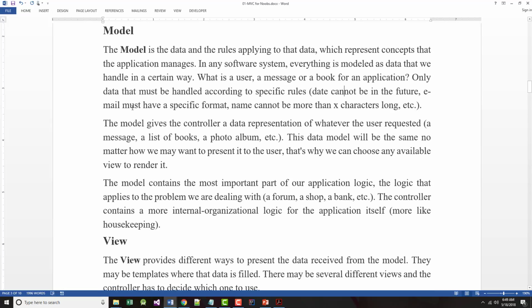The model. Notice the model is both the data. As I mentioned, it's typically a database, but it doesn't have to be. And the rules, or business rules, that apply to that data.